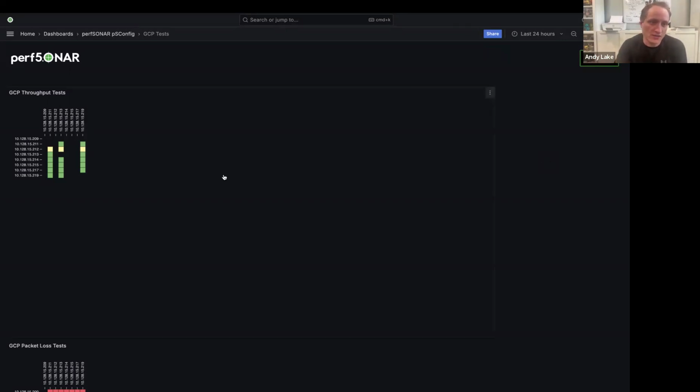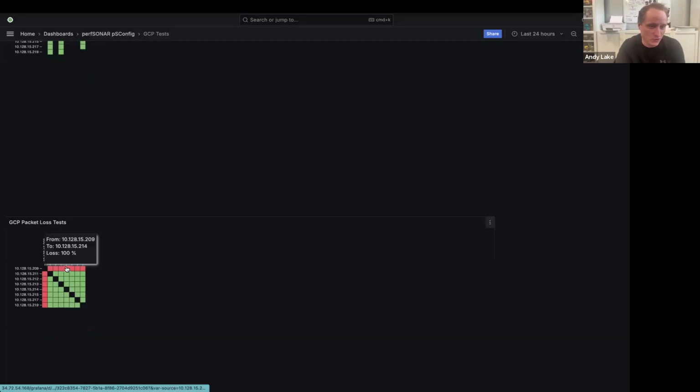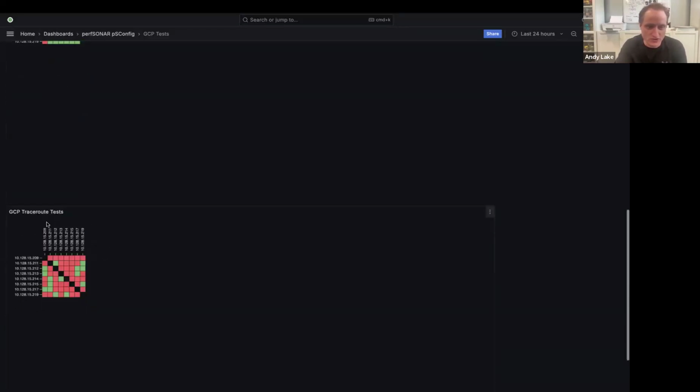And so you'll see here's my throughput dashboard, and these are a bunch of different hosts in GCP. I have a bunch of firewall issues, hence the blank spaces with the throughput tests. By default, it's looking at the last 24 hours. So you can see in the last day, here's my 100% packet loss host we've seen a couple times. Everybody else is looking pretty good. Again, that's a firewall issue.